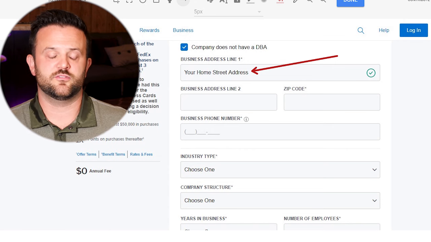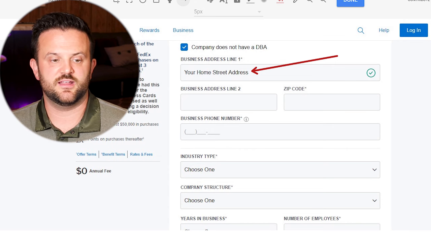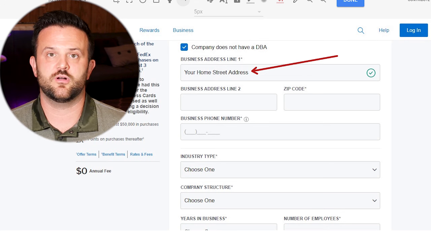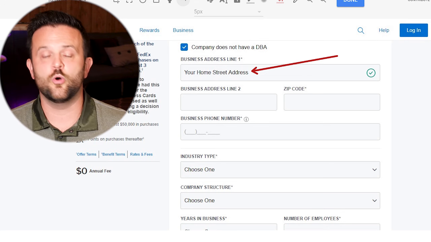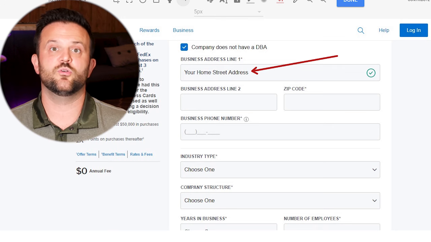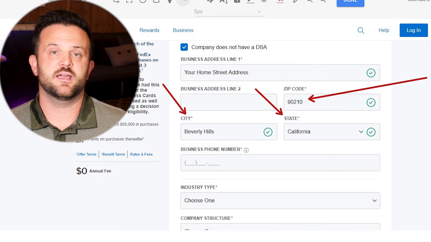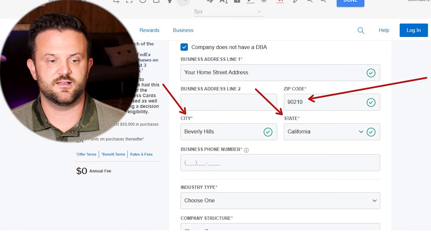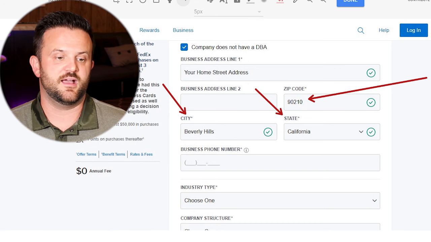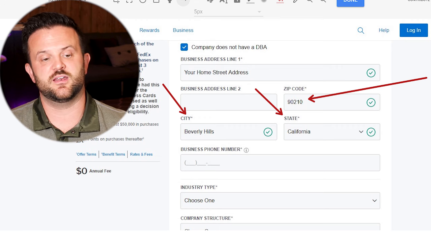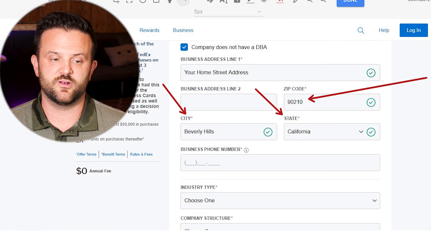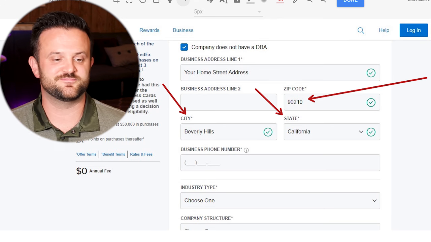Okay, moving down onto the next part of the application, it's going to ask for your business address, and it's okay just to go ahead and fill in your home street address, especially if you work from home. And on the next line, it's going to ask you for your zip code. I'm just going to type in 90210, and what you'll notice when you type in yours is that it should automatically populate the city and the state. So for example, here, 90210 is Beverly Hills, California.